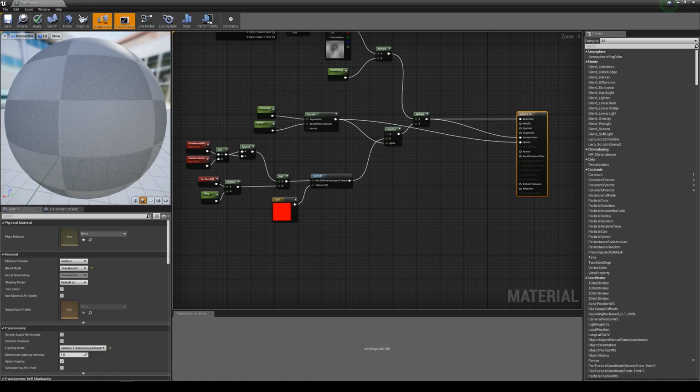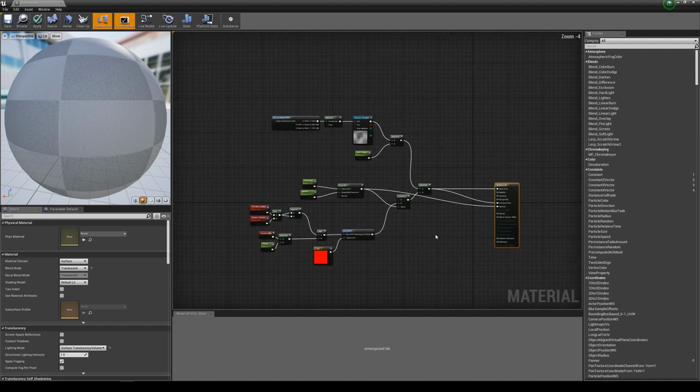In fact, is that the one we want? Let's double check. Yes, it is. They've got very similar names. My dyslexia really gets me there sometimes. That's the one we do want.